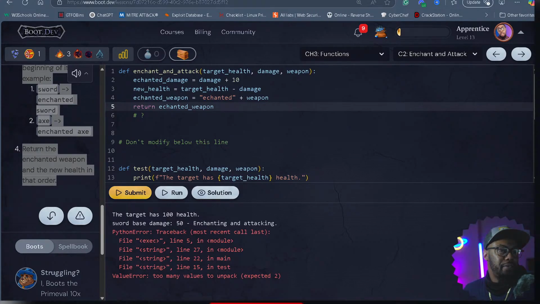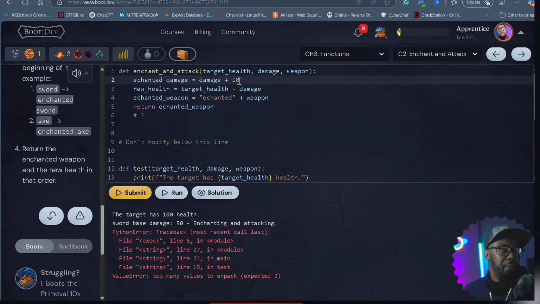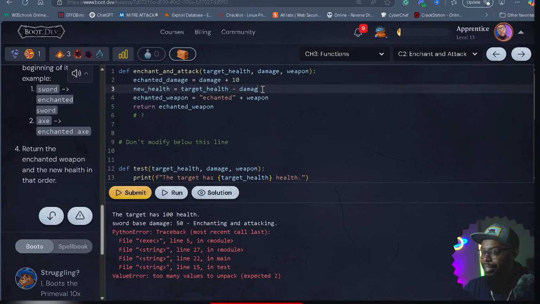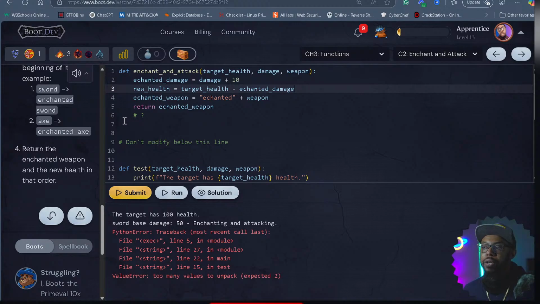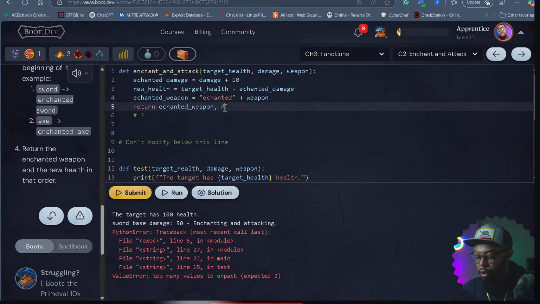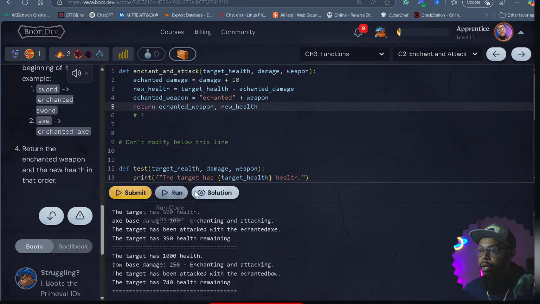So let's see. What do they want us to do? Okay, so we had the first line right. We definitely got to be proud of that. Oh, so this has got to be enchanted damage. And that's probably just something by me not reading it right. And then enchanted weapon, boom. Return enchanted weapon, comma, new health. Okay. Man, we was there.